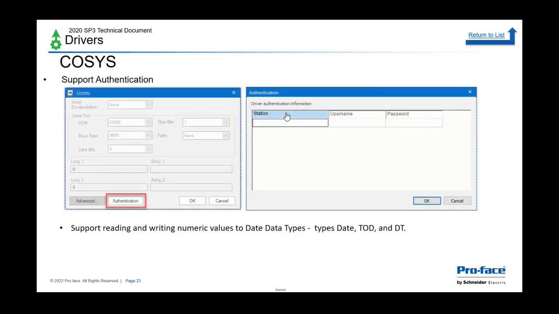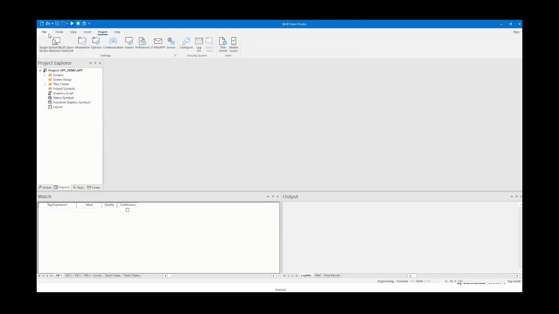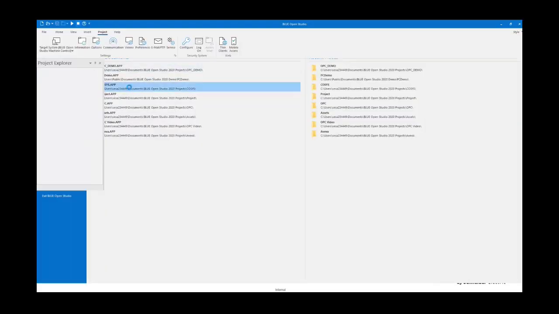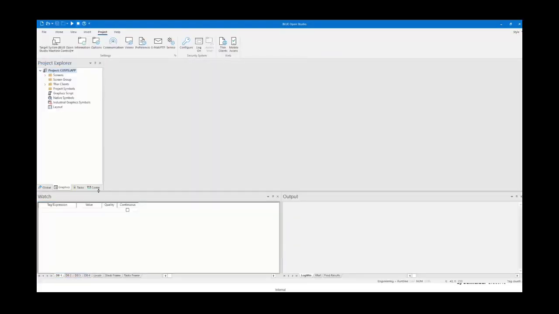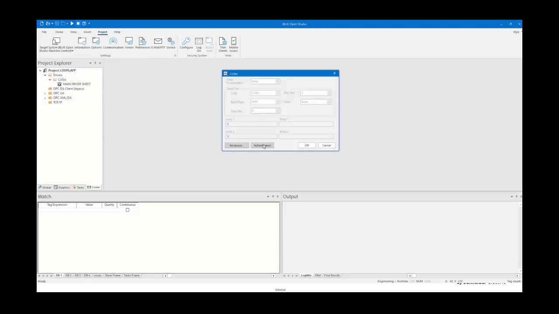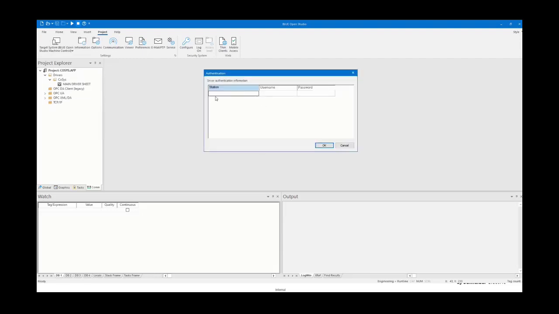The next one is kind of for the Machine Expert guys. This is kind of important. The CodeAssist driver now supports authentication. So if you go here, I can show you. Now when you go into the CodeAssist settings and go to authentication, you can put in your station, which is your string to get at the controller, and then the username and password gets put in here.